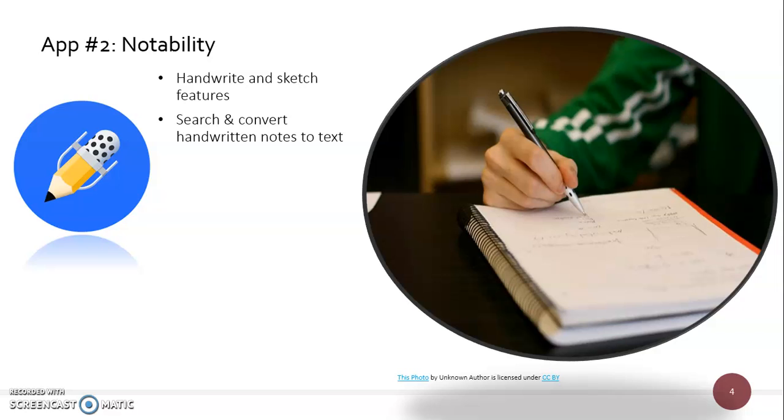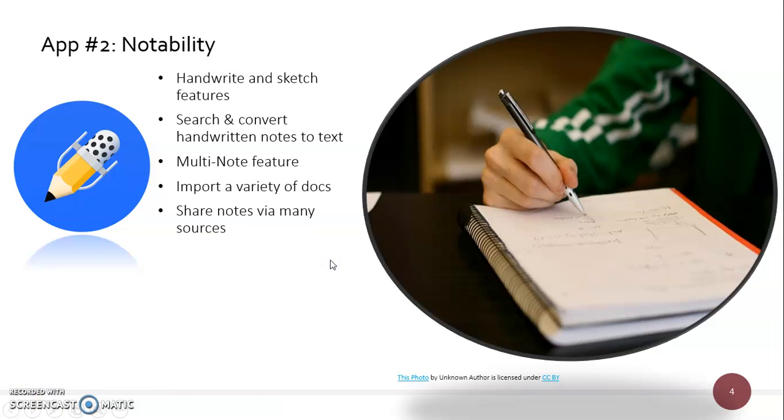But for people who are really visual, there's all kinds of colors, all kinds of different things you can do with the sketch part of it. And there is a multi-note feature, meaning you can work on multiple notes at once and have them both pulled up on the screen so that you can see both and work with both. You can import a variety of documents into this. You can also share notes through a lot of different sources. So, for example, Google Classroom, Moodle, Google Drive, a lot of those different platforms that you'll see in the classroom, this app hooks right up to them.